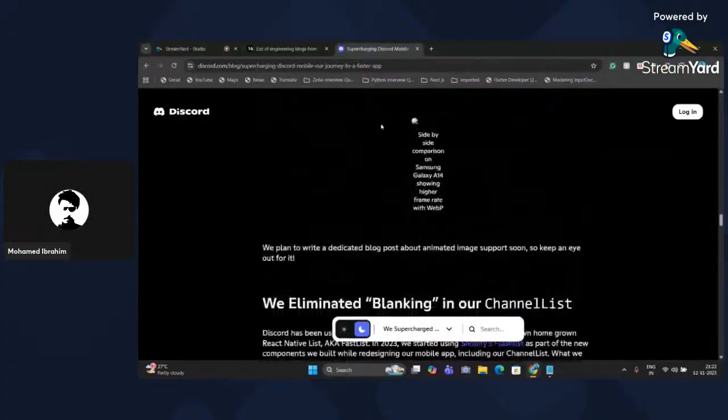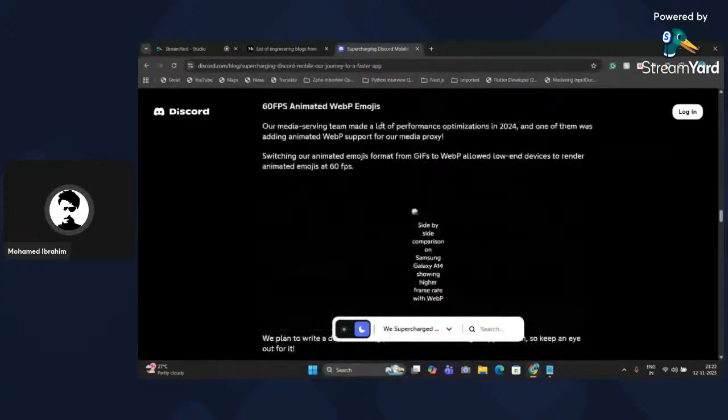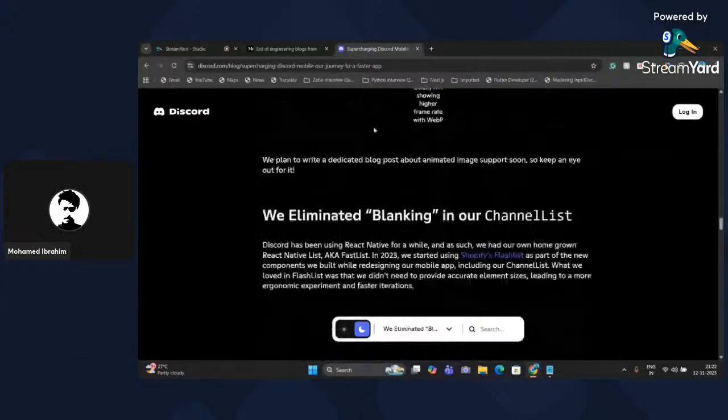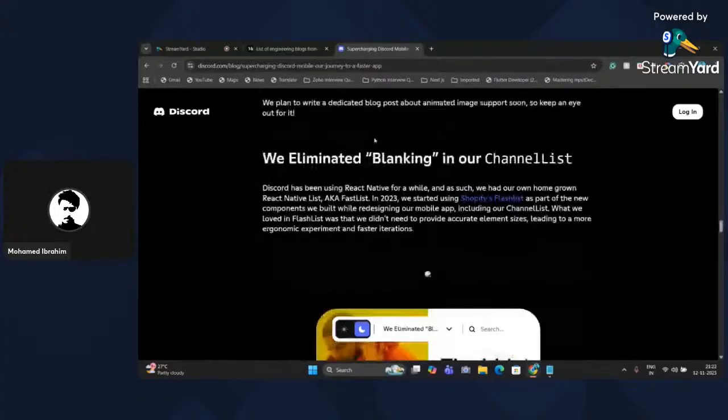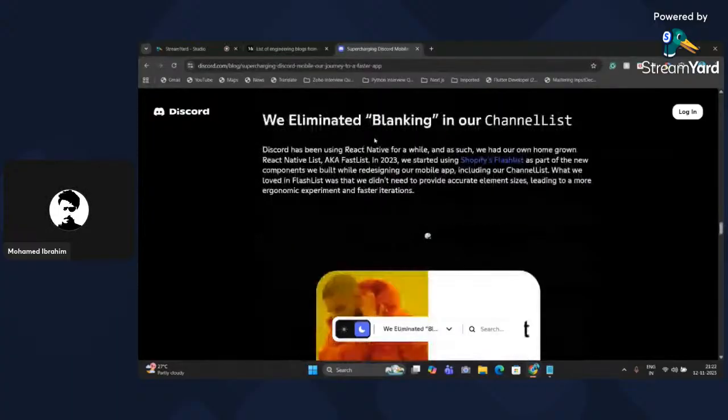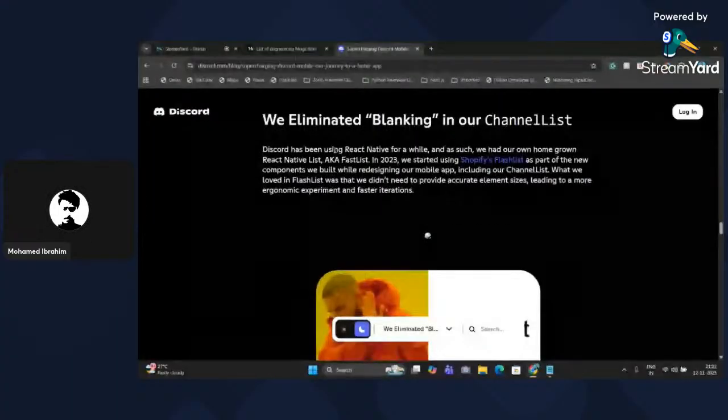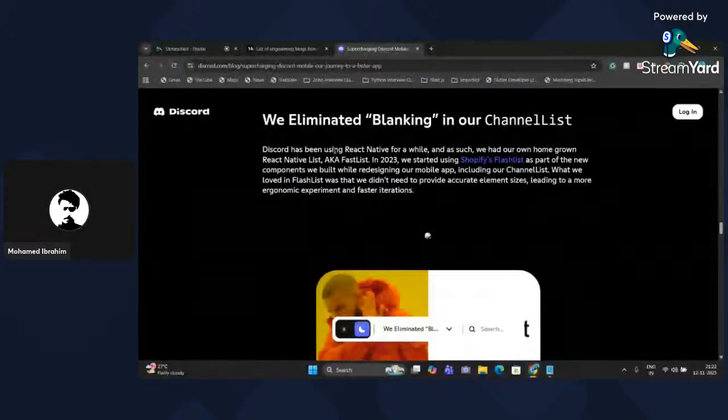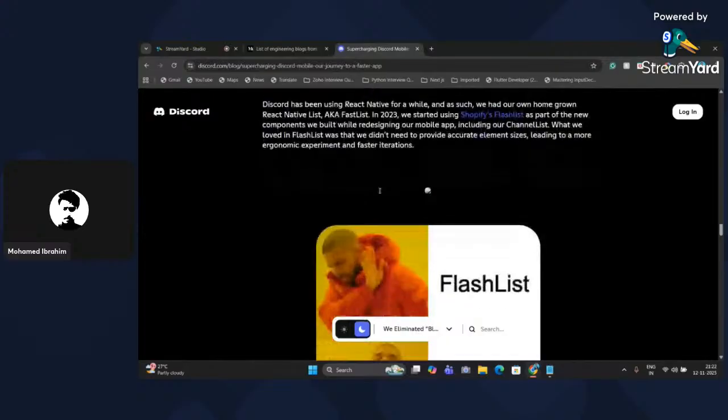Next one: we eliminated blanking in our channel list. Discord has been using React Native for a while, and as such, we had our own homegrown React Native list, aka FlatList. In 2023 we started using Shopify's FlashList as part of new components we build while redesigning our mobile app, including our channel list, which we had loaded in FlatList.